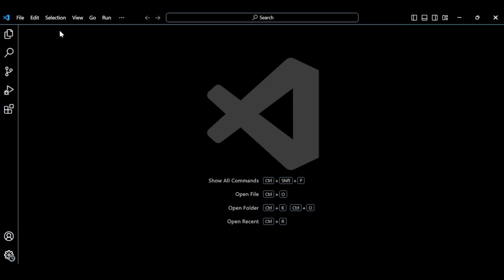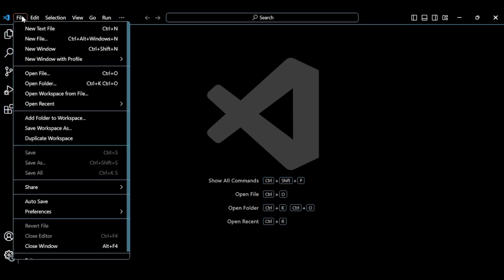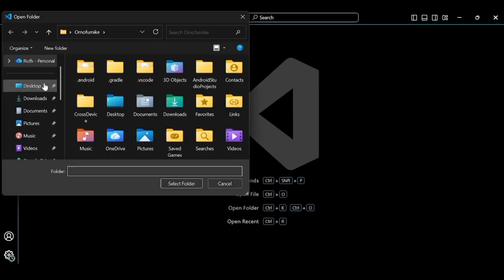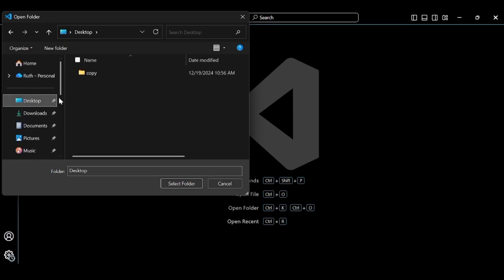So we're going to go to our file to open a new folder. You scroll down to the open file. We want to save on our desktop, so you click on the desktop. New folder, click on create new folder.